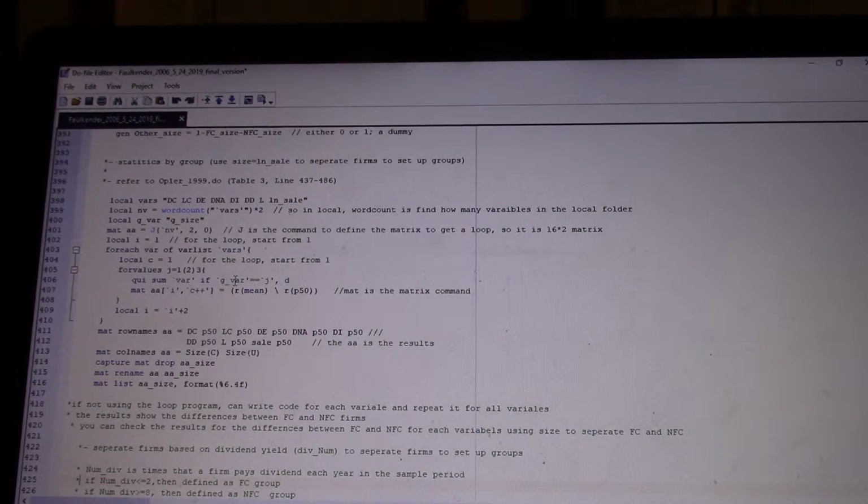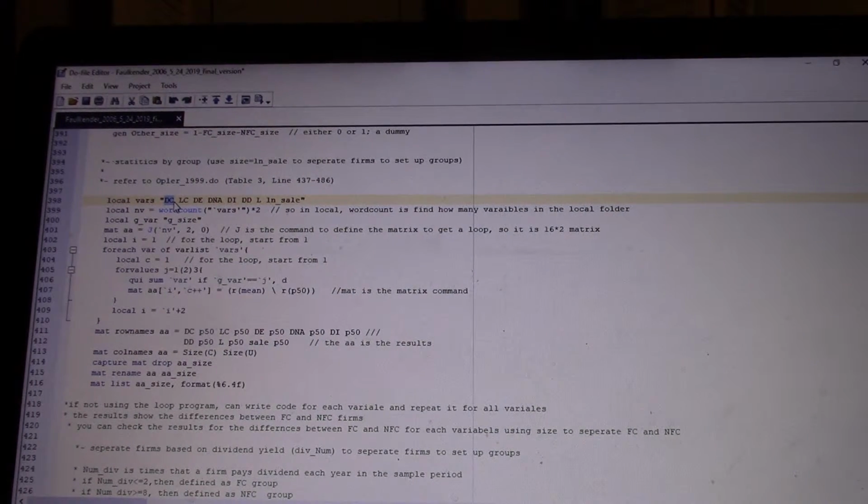compare the two groups for their DC, LC, all these variables. So we want to know, for financially constrained firms, whether its DC is higher or lower. It should be higher. We're expecting to get higher DC for financially constrained firms than unconstrained firms, because they need money, and any additional cash is more valuable to financially constrained firms. And then we're using a matrix here.